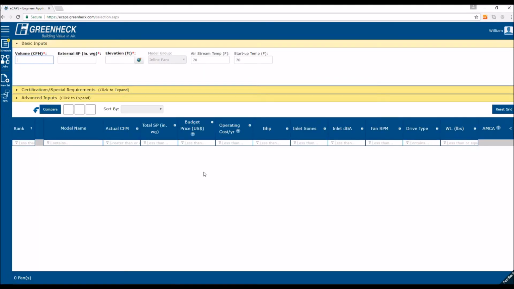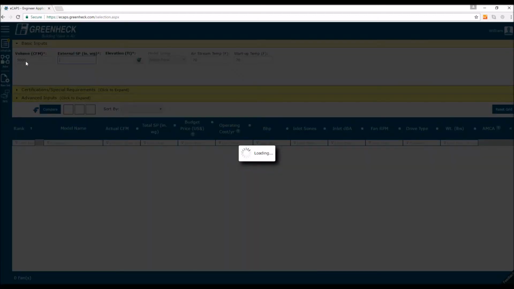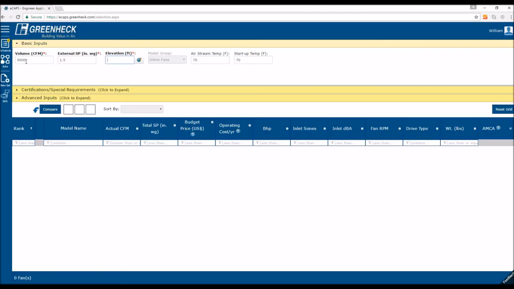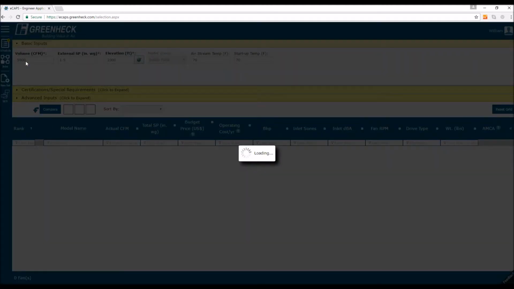ECAPS will work on mobile devices. It won't work on your phones, but it can work on tablets. You just need internet access. So here I'll run a selection at, let's say, 5,000 CFM at 1.5 inches. And let's do 2,300 feet.